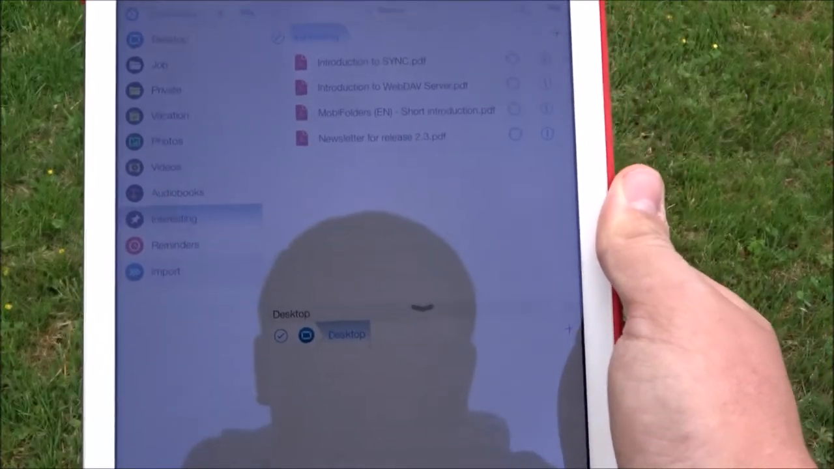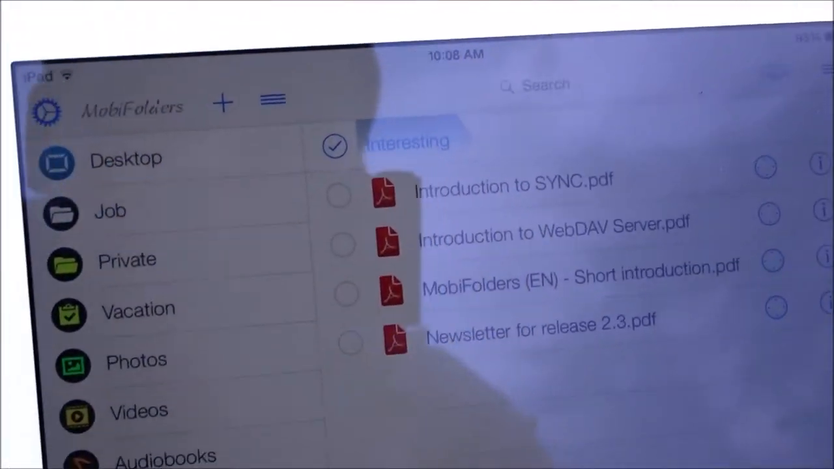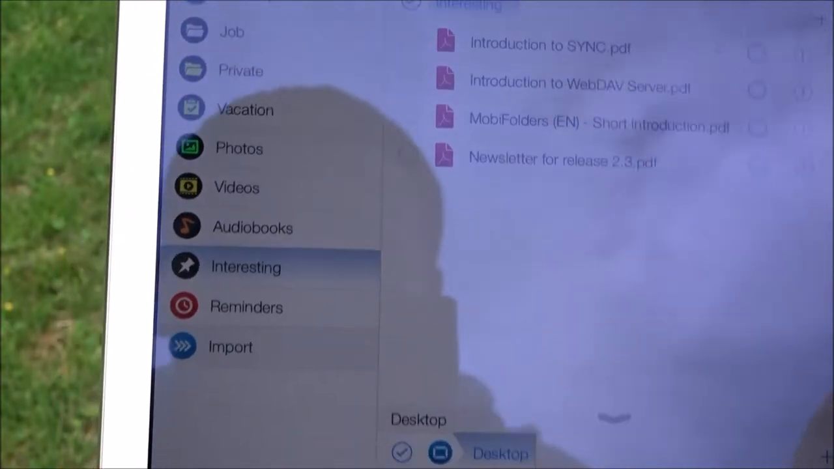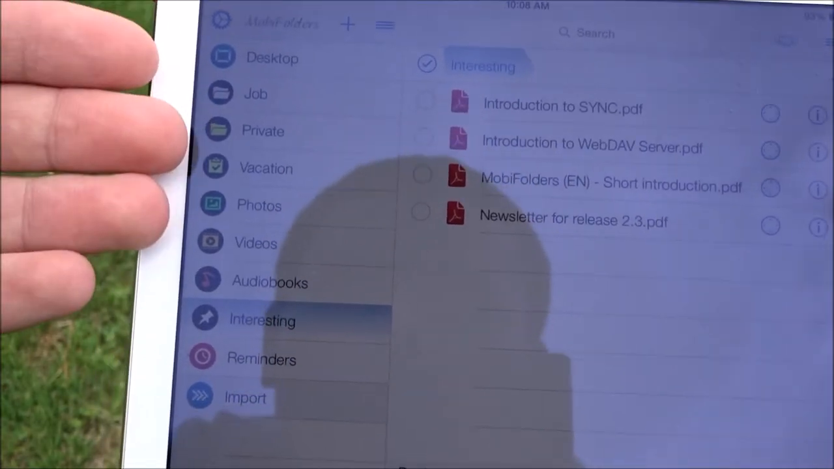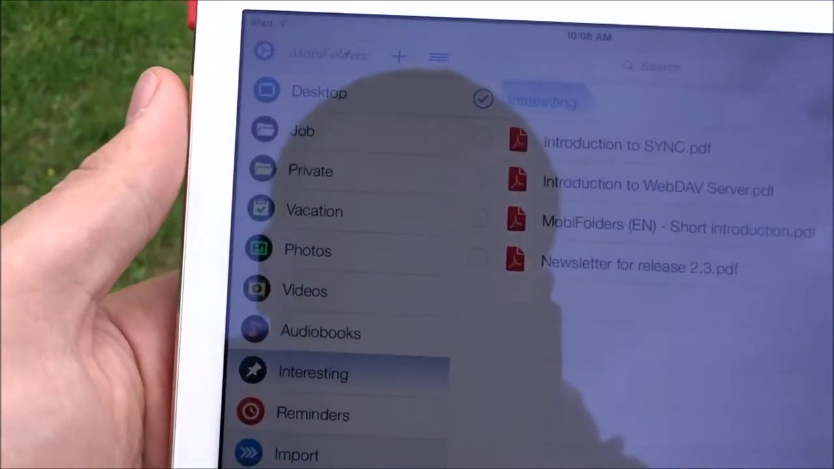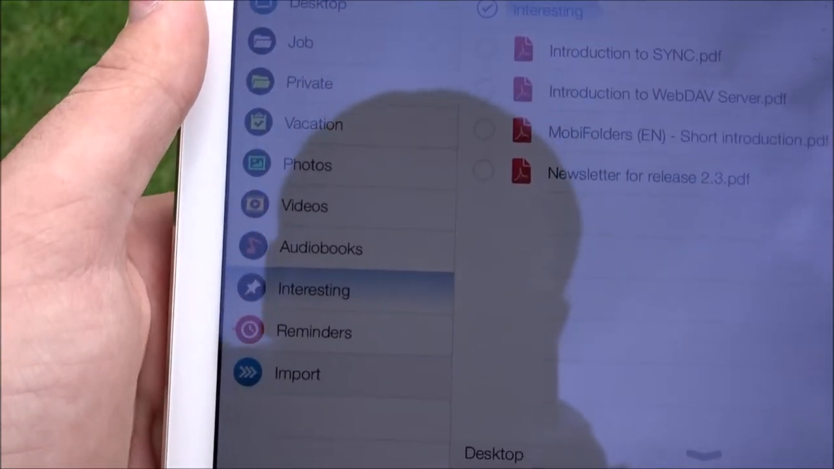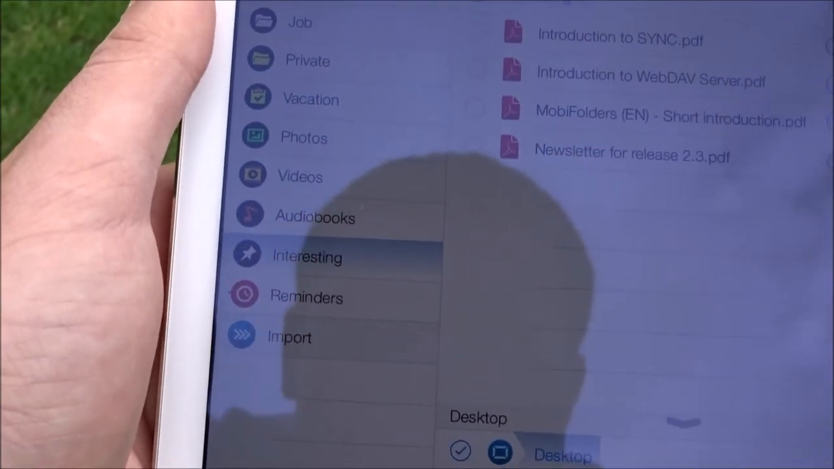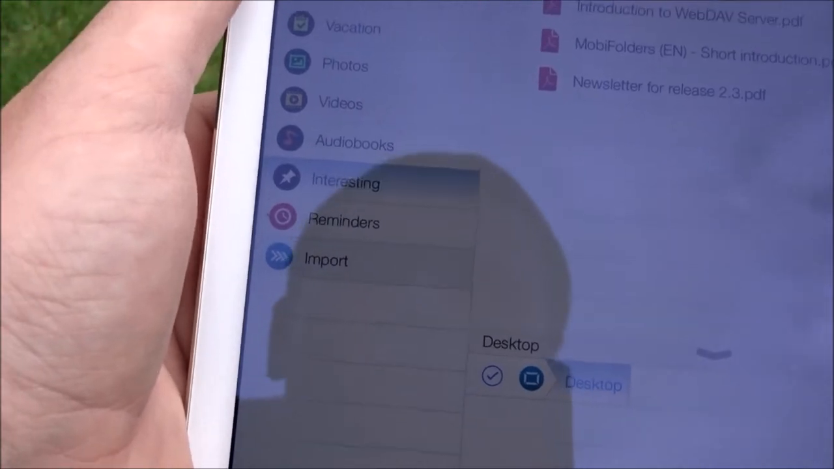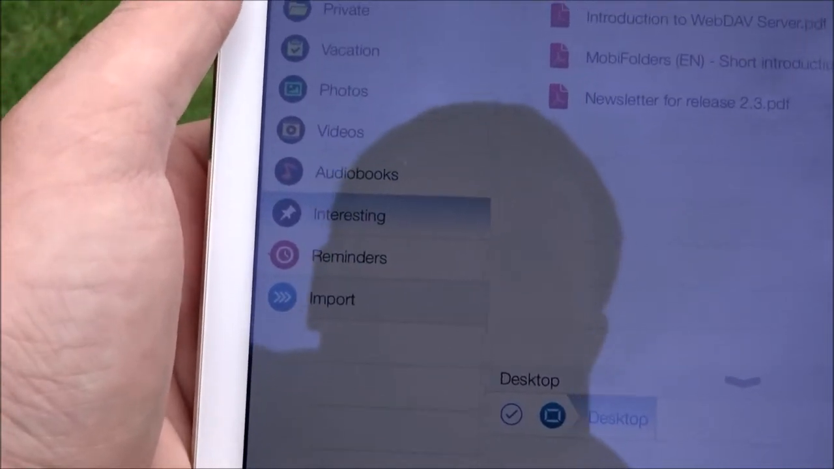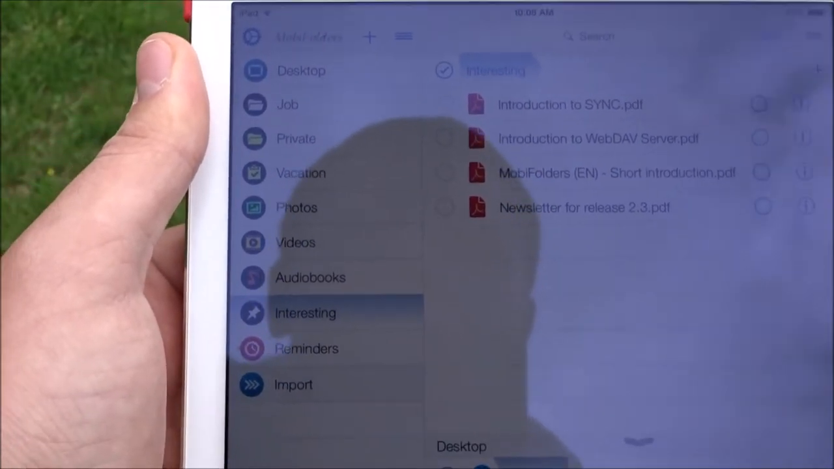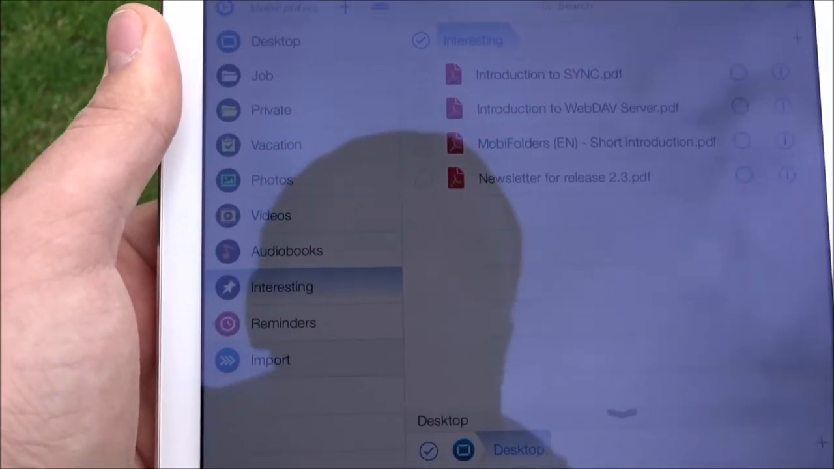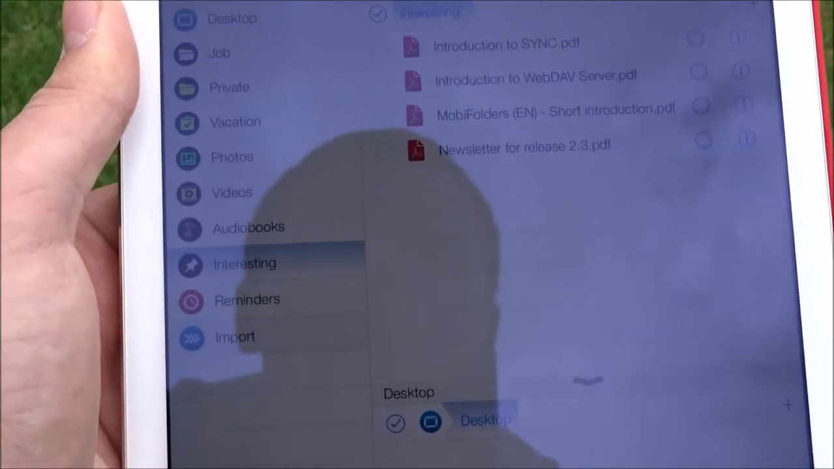So here is the app. It does have a very, very flat theme. Everything looks like it incorporates very well with the iOS theme we are all used to. And it has all these cool folders on this side right here. We have desktop, job, private, vacation, photos, videos, audiobooks, interesting reminders, and then you can import ones that you imported. It's all organized, and whether you're at school, work, or anything like that, you can keep all your PDFs in one folder and everything stays very organized.